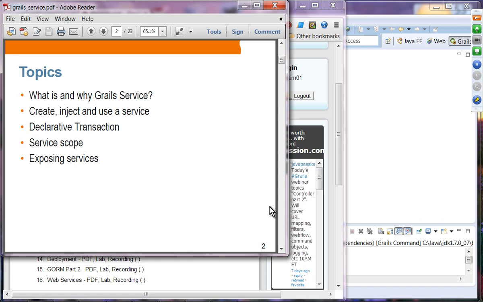So we are going to learn what a Grails service is and why you want to use it, and then we will see how we can create, inject, and use that service. A service has a transactional feature built in, so we're going to see how we can take advantage of it. And we'll talk about service scope. Then we will see how you can expose your services to Grails and non-Grails applications using various types of remoting technologies such as JMX, RMI, and SOAP.